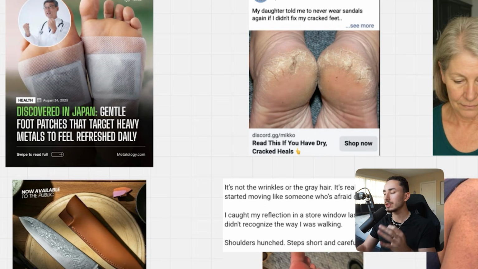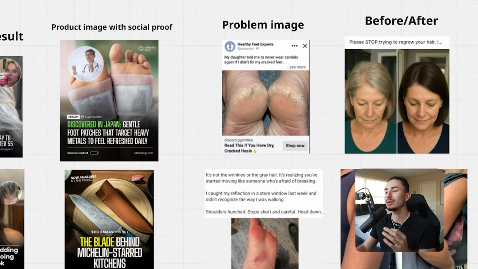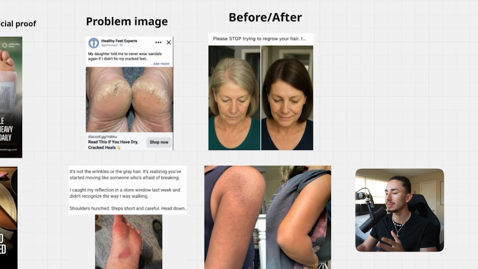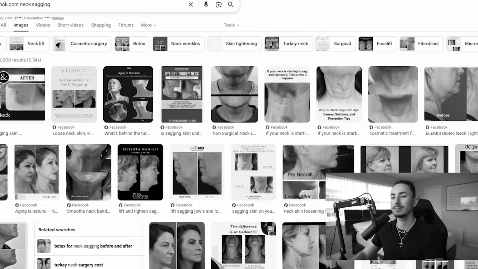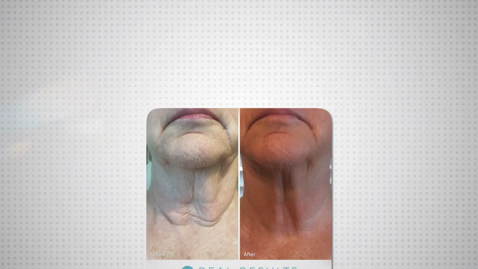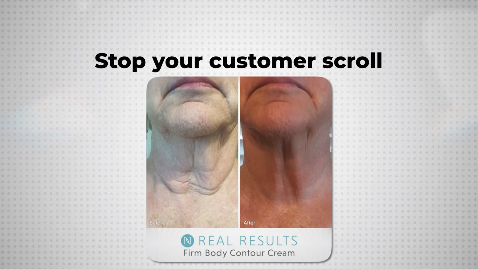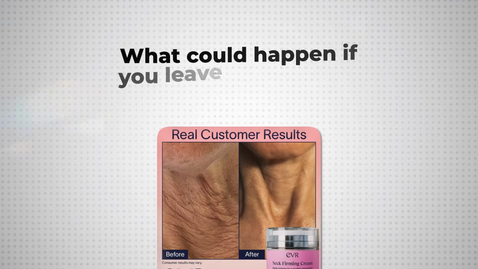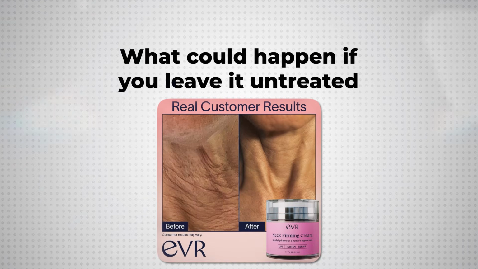But usually the 2 styles that convert the best are the 2 here on the right. So this is going to be the problem image and the before and after. So for the problem image, you can either generate this with AI, and we're going to actually talk about that in the next step where we're going to create one from scratch, but you can also find really good images off of Google, and we'll talk about how to do that. But you're really just looking for the image that's going to stop your customer scroll. It's usually a more aggravated kind of worst case scenario of what the problem can really come to if you leave it untreated for a while.